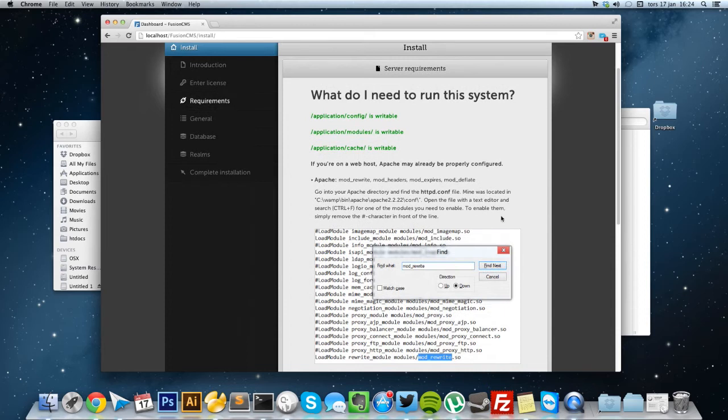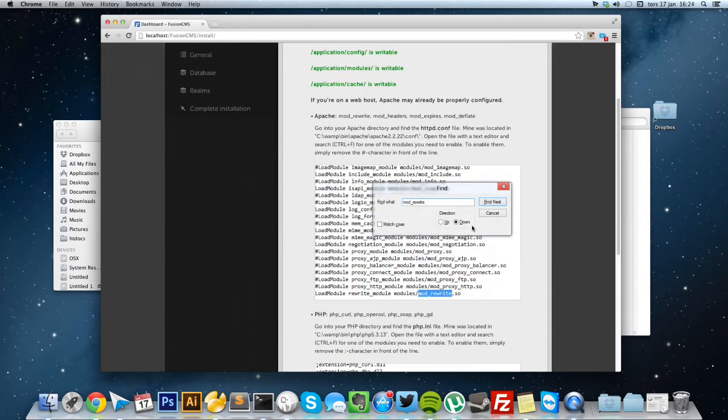And once you've got it open, press CMD F on Mac or Control F in a text editor like Notepad and search for one of these and do exactly what it says. In this case, you are going to remove the hashtag symbol in front of the line. As you can see on the screenshot, there are hashtag symbols here, here and here, right in front of the module name. And to enable it, you simply remove the hashtag.